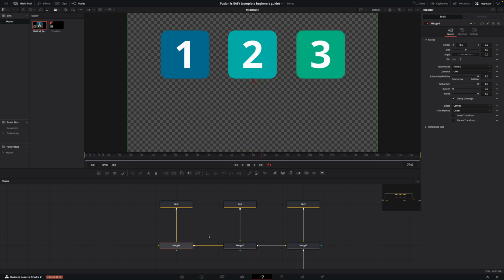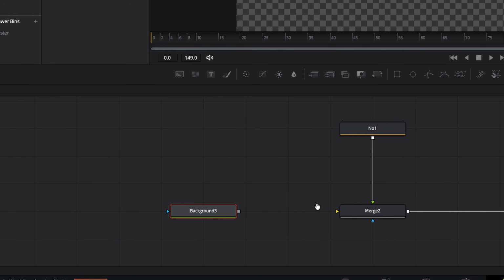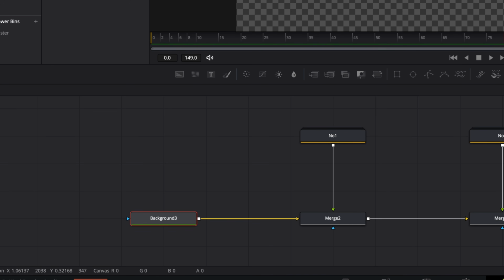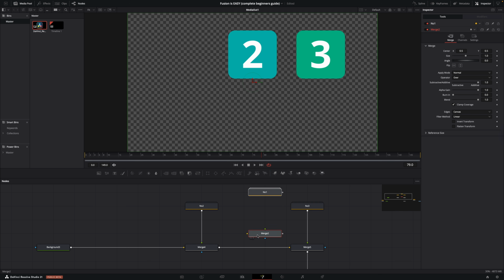The best way to set this up is to plug in a transparent background node into the yellow input of the first merge. Now, when you move nodes around, everything will stay active, as this background node will automatically connect to the yellow input of whichever merge is in front of it. This is one of those things that will save you a ton of frustration later on.